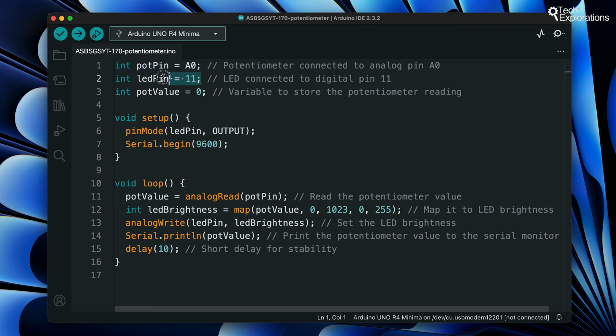Here, the integer variable ledPin is declared and set to 11, specifying that the LED is connected to digital pin 11. potValue here is declared as an integer and is initialized to 0. This variable will be used to store the analog value read from the potentiometer. The setup function is called once, as you know, when the sketch starts. In this case, it sets the LED pin as an output using pinMode. And then Serial.begin initializes serial communication at 9600 baud rate, allowing data to be sent to the computer's serial monitor.